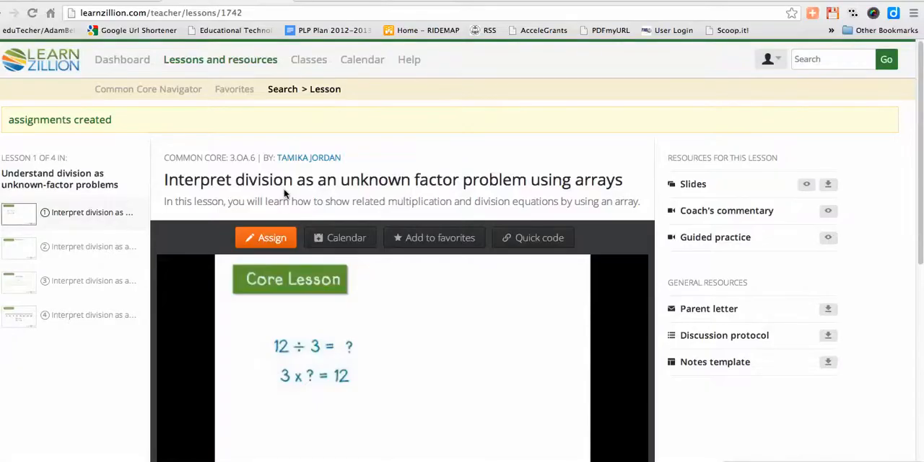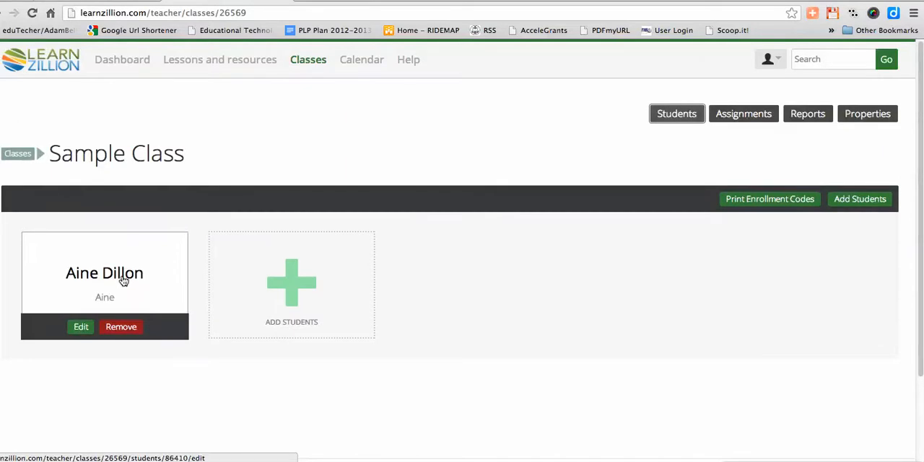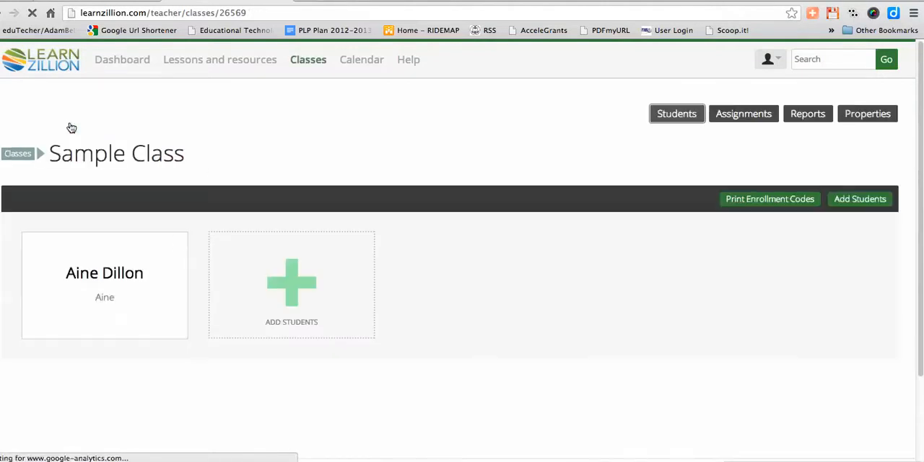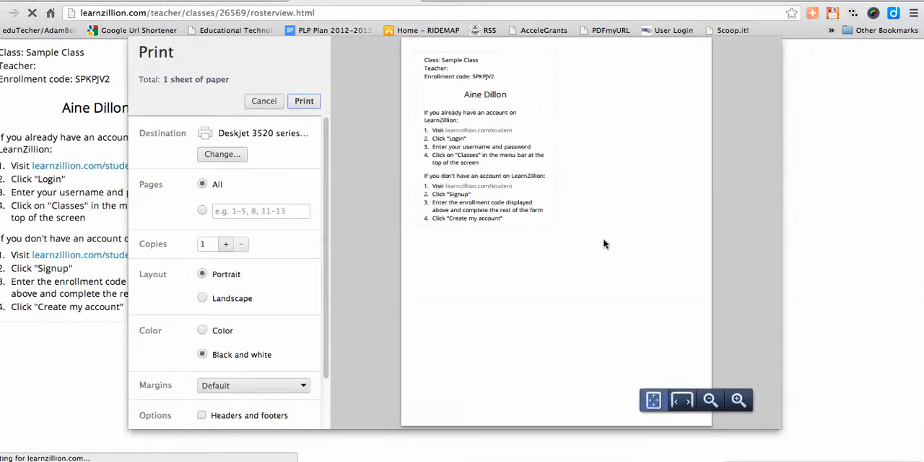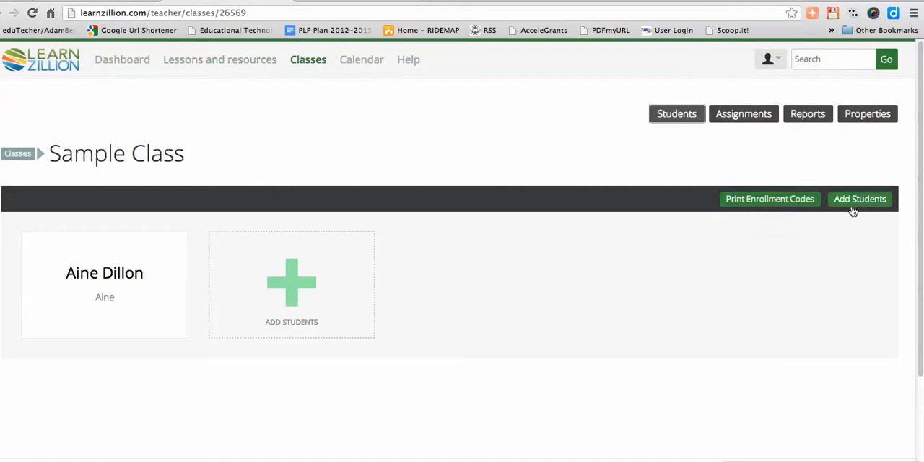Okay. Now, what else? If I go to my classes, you can see here's my sample class. I have one student. I can change her name. I can edit that right there. I can also print enrollment codes so that I can provide those to the student and the parent in terms of how they access this if they're doing it from home and not from in class. I can add students.